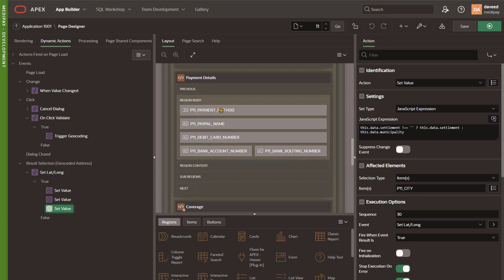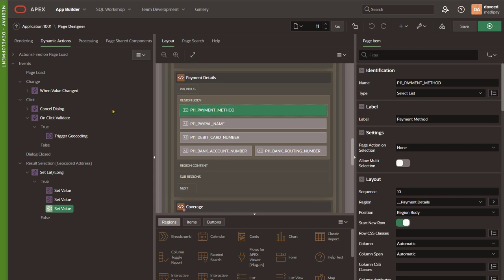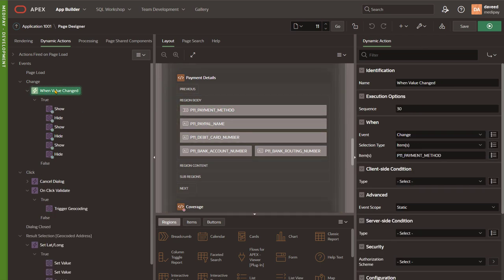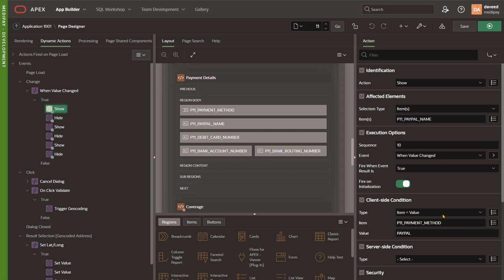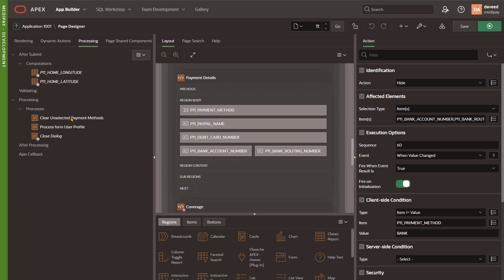Another example shows on the payment details tab when changing the value of the payment method from bank to PayPal and such, causes the hiding and showing of the other related fields below. That's accomplished using client-side conditions so that, for example, when the payment method equals PayPal, we show the PayPal name field. And if it's not equal to PayPal, we hide that field. Similar show and hide actions are configured for the debit card number and the bank account number and routing number, and these simple actions are configured with clicks rather than code to do sophisticated dynamic client-side functionality with great ease.